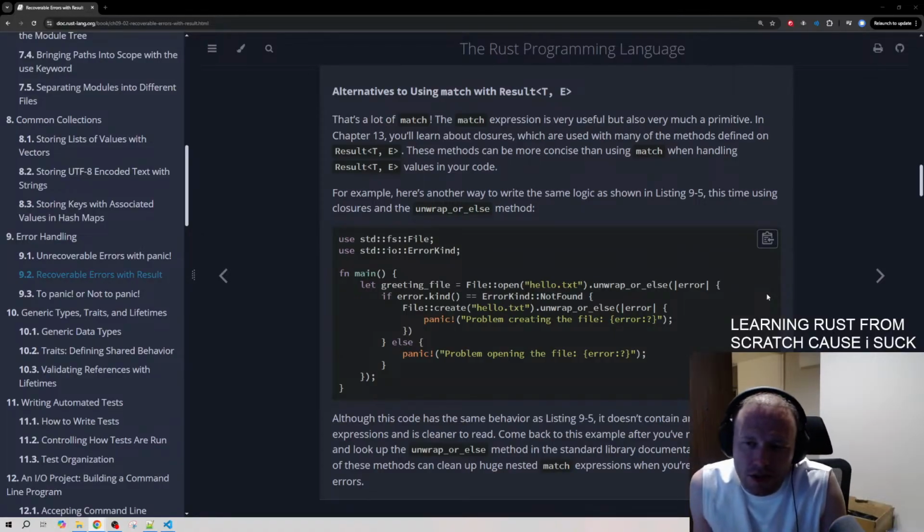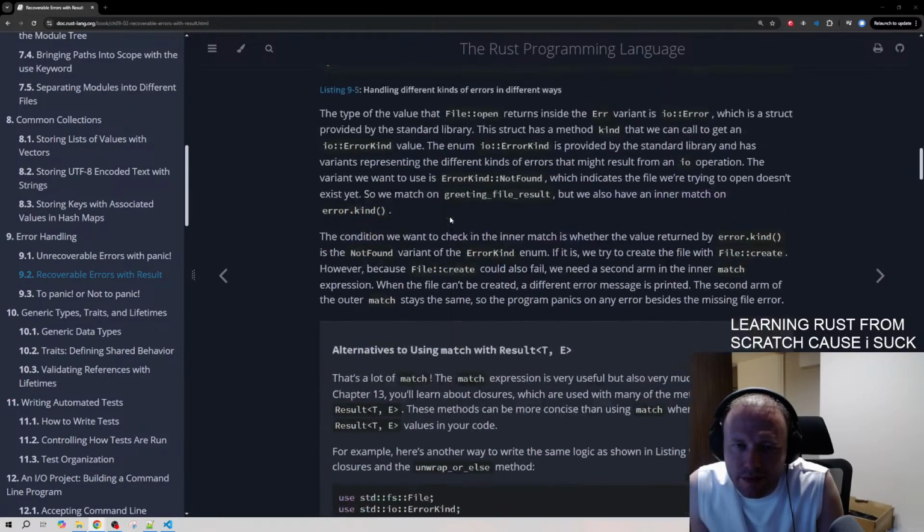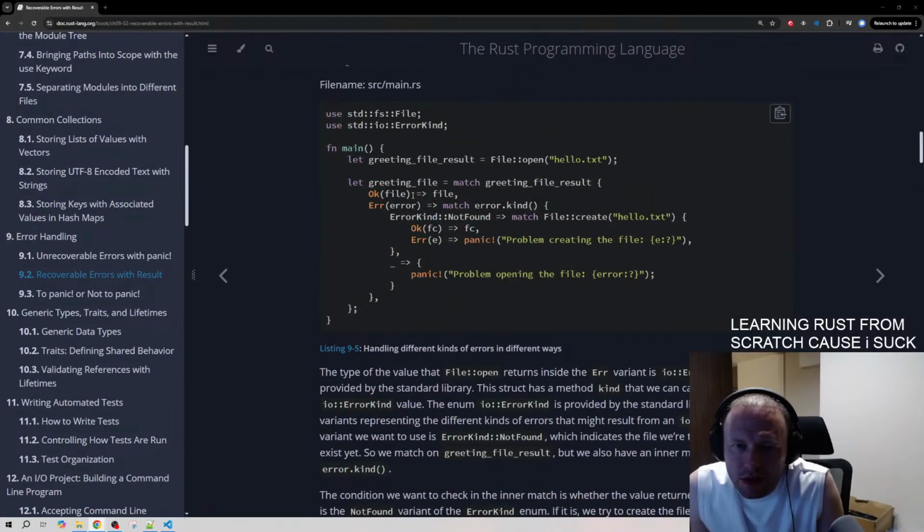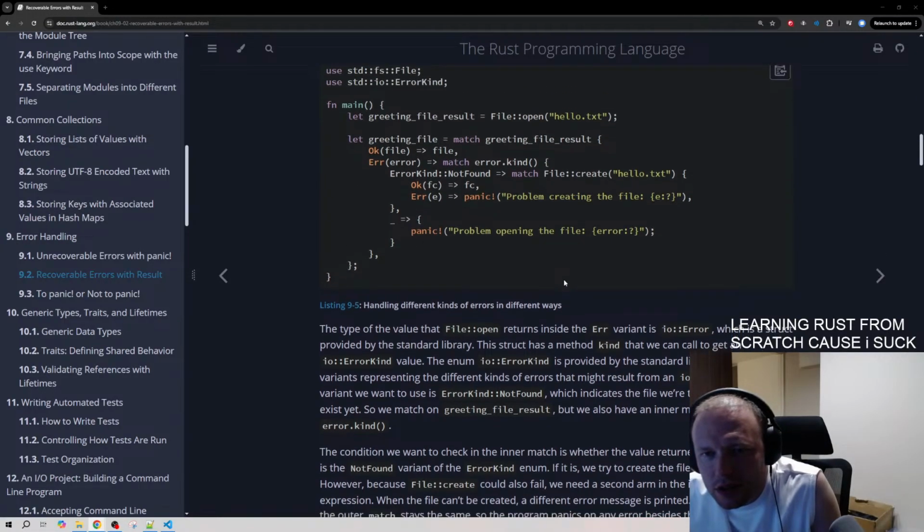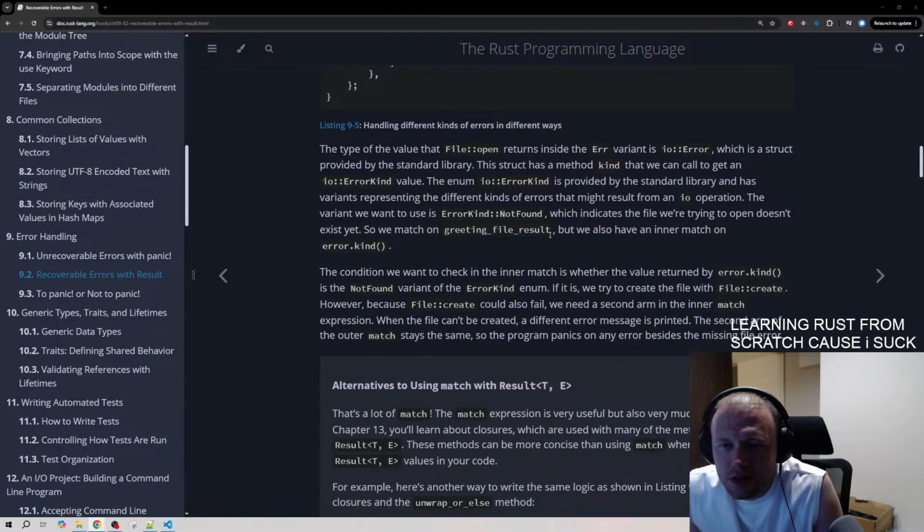So how many lines of code is this? 1, 2, 3, 4, 5, 6, 7, 8, 9. And up here it's 1, 2, 3, 4, 5, 6, 7, 8, 9, 10, 11, 12. So it's 3 fewer lines of code.